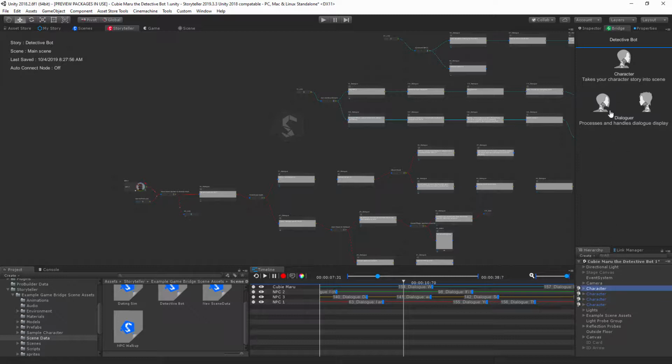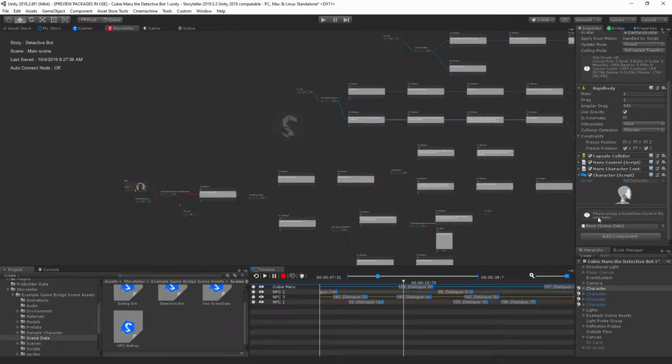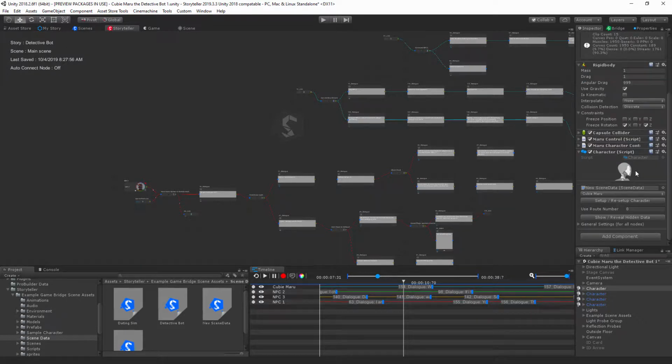And the next thing we want to do here is assign our scene data to it. So let's scroll down. On our character component that we just added, it's requesting a scene data. So let's drag in the scene data. And now let's link up the characters. Who do we want this particular character to represent? We have a drop down list here. We can choose either NPC 1, 2, 3 or main character. So let's select our main character here and click setup. And now that's set up our character for us.